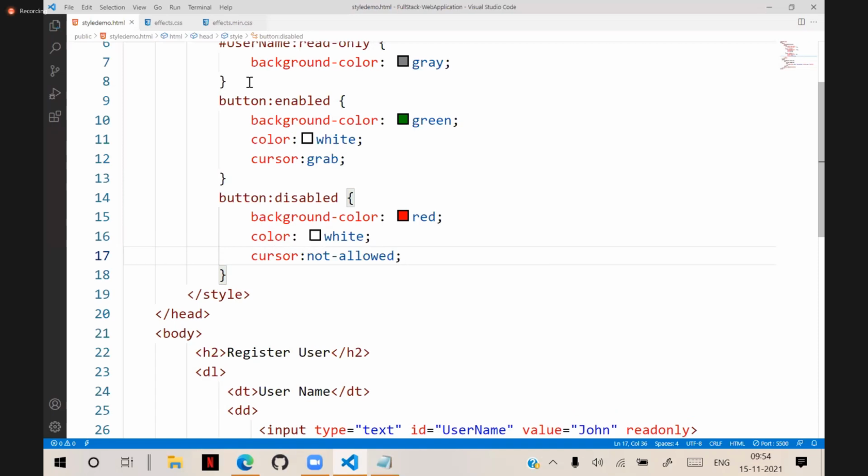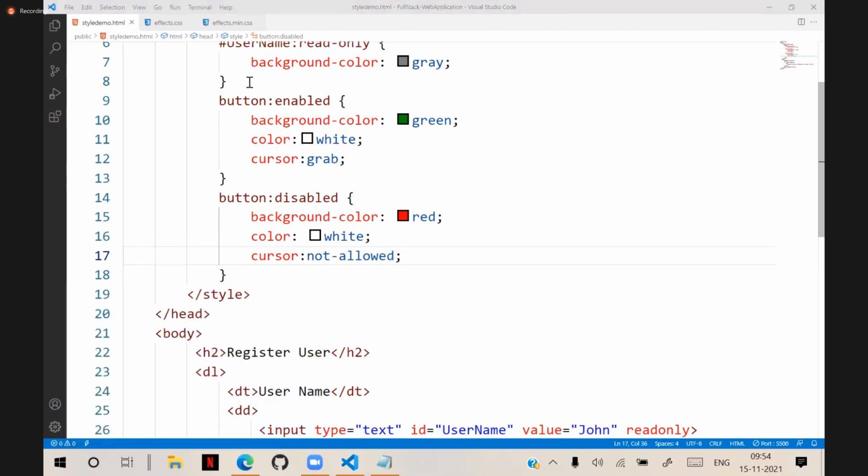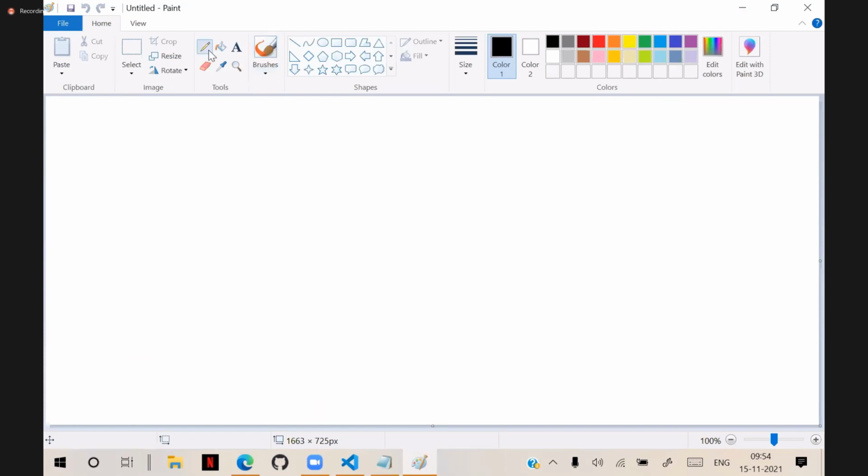Actually, various mouse pointers will be there. We use various mouse pointers depending on the situation requirement. Different mouse pointers have different purposes. Sometimes you can see the mouse pointer will be like this. That is the normal select.